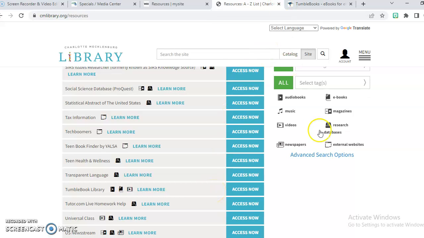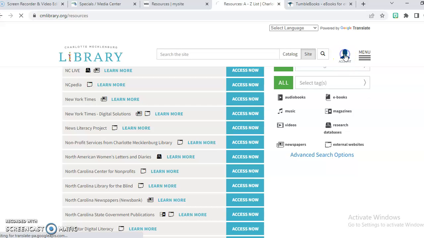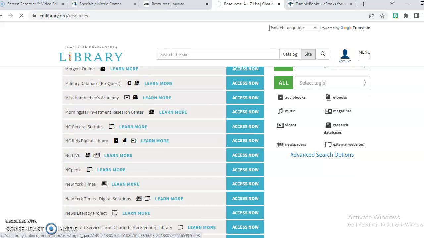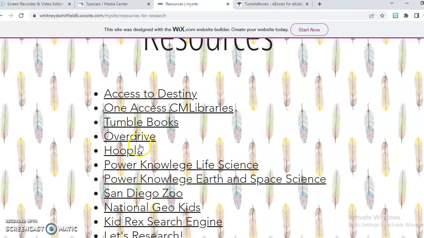Look, I'm going to log out, but it's going to keep me logged in forever. It doesn't even want me to log out. All right, I'm not going to waste time on that right now.